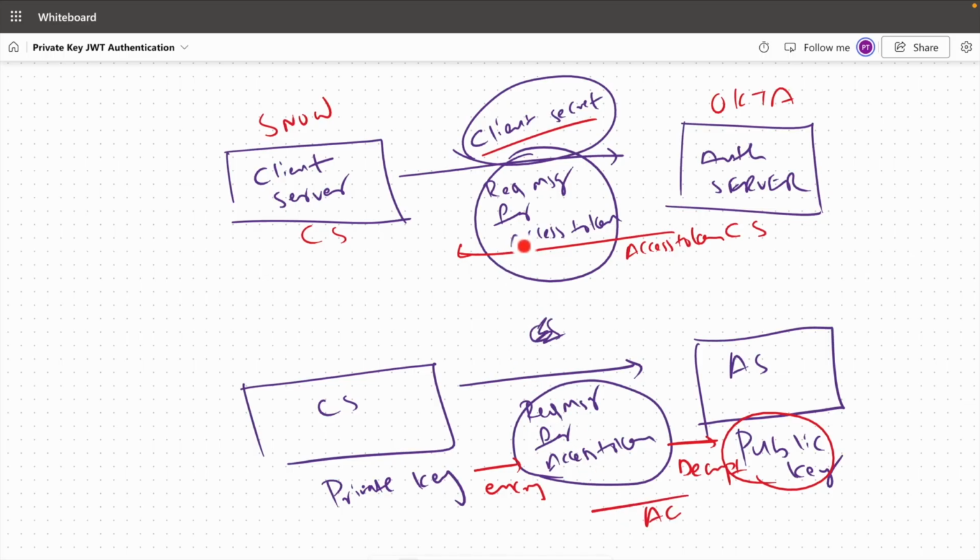Now the scenario: if this request message gets compromised, the third party can access the client secret and impersonate ServiceNow and get the access token from Okta, because they get the client secret if the message is compromised.